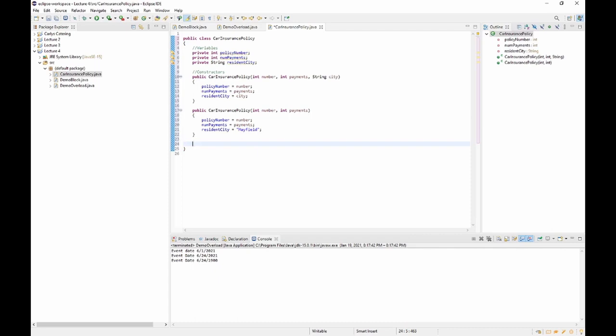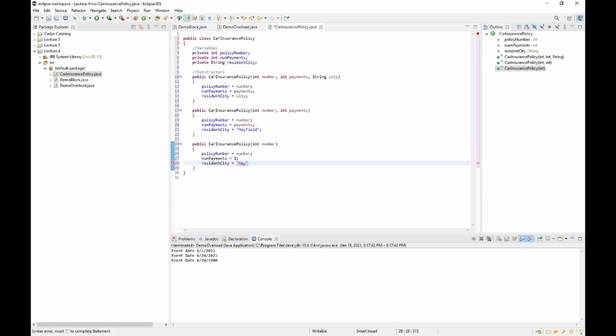Now let's add a third constructor. So let's do a constructor that says everyone's going to pay two payments in Mayfield. So public CarInsurancePolicy(int number). All you need for that constructor is the policy number. Now policy number equals number, payments equals 2, resident city equals Mayfield.